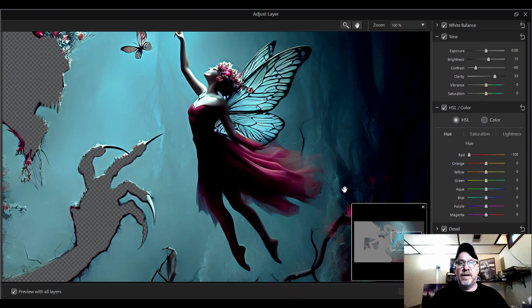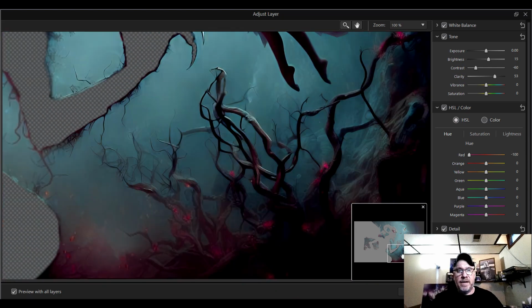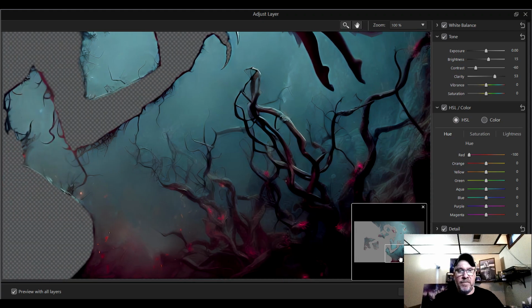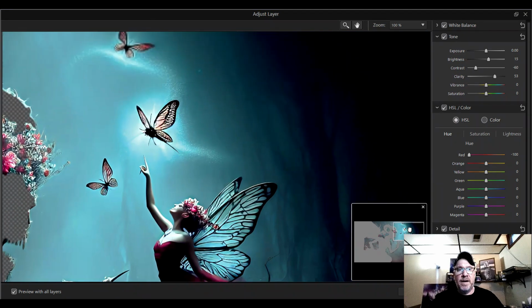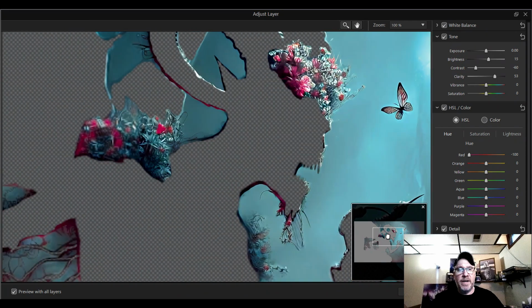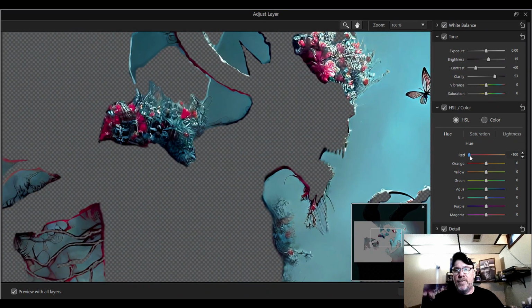We got the red cranked all the way up on the hue, but I want to look at the branches. Not bad flame-wise, just those little embers. Did get a little bit of red to come out in the butterflies, and we got a lot of red in the flowers over here. This is why we always have to check everything, every detail. Right about there is about as far as I want to go with the red, maybe 45.